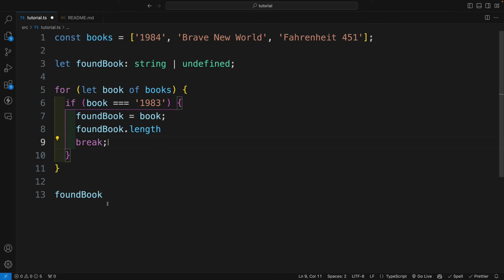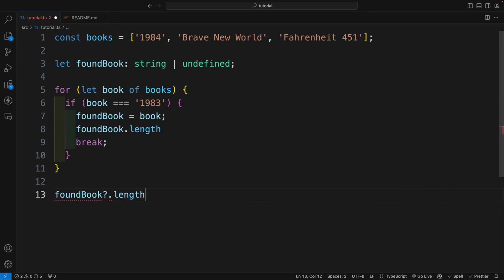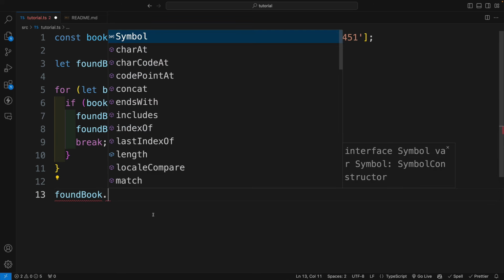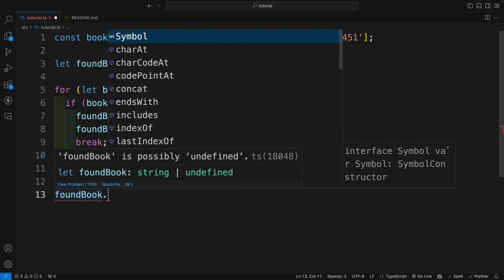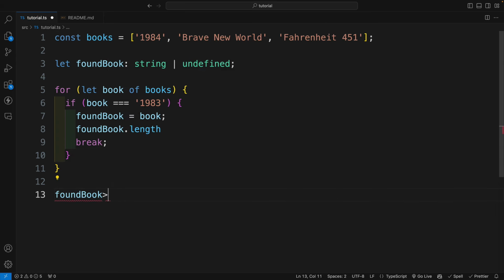And what's super awesome is the fact that TypeScript is going to be extremely helpful. If you try to, again, go with the good old length, notice how it will immediately add this optional chaining. Why? Well, because it can be undefined, and we can see that if we take a look at the error message. If you just add a dot, notice found book possibly can be undefined, and therefore TypeScript is going to add that optional chaining.